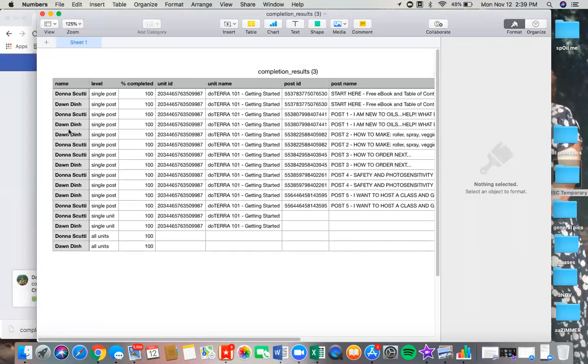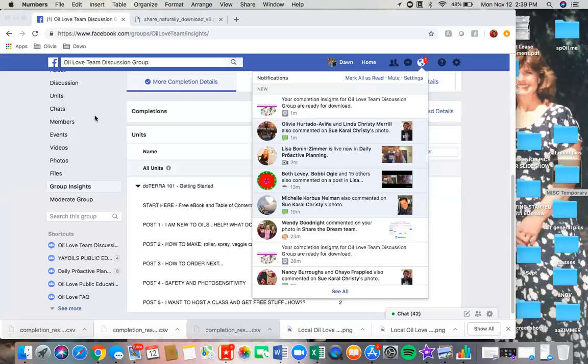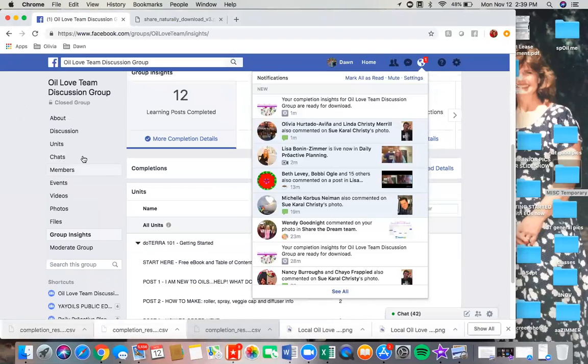So you can see here that it looks like Donna and I completed all the posts, all the units that are available, and then it'll tell you the details here. We both completed Start Here, and we both completed posts 1 through 5 in the doTERRA 101. And then you can save this to your computer, you can print it, download it, whatever. So that's basically it. It's pretty easy. So if you're challenging someone to do it, just have them go to units. I think it might be in a different place if you're looking at it on your phone, but it's still possible to go through everything on your phone.